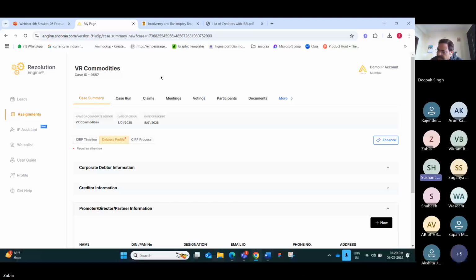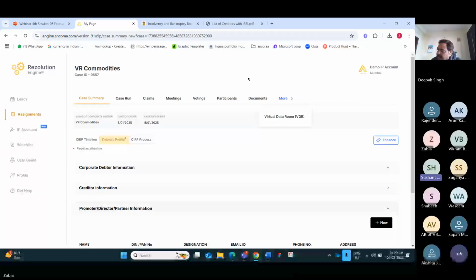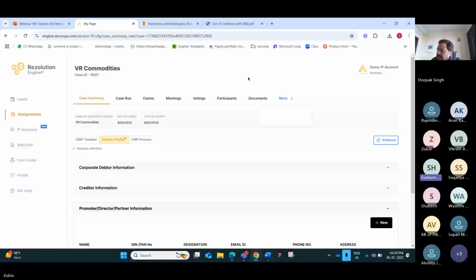4,999 per month per assignment, and it includes use of all the features of the platform, including case run, e-voting, claims management, your VDR, etc. The only thing that is not covered in this cost is the watchlist feature, which is a separate pricing. So we'll cover watchlist in a separate demo.